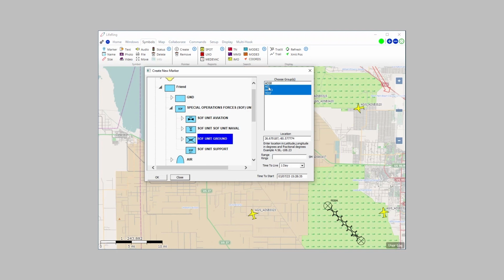Now choose the group or groups from which you want it to be displayed. Here you can manually modify the coordinates if needed. You can choose up to 3 range rings to display around the symbol. If adding more than one, just separate them with a comma. You can choose a time to live for how long you want it to remain on the map, and you can choose a time to start if you want it to display at a later date. Click OK. The marker symbol will now be on the map.